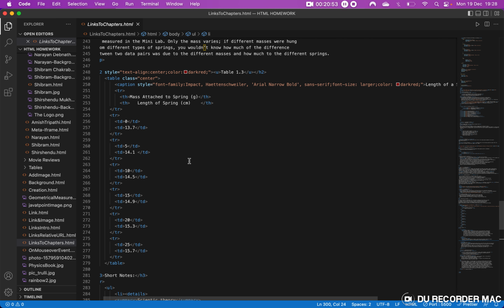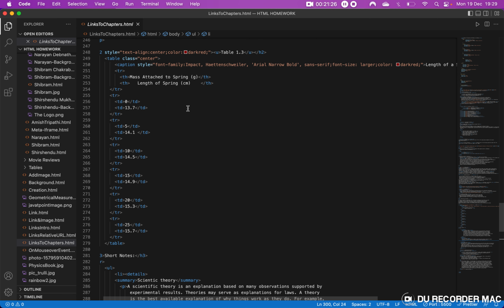Then you have three essential tags, that is the tr, the th, the td. These three form the base of a table. Now, what does TR stand for? It is the row. Any table starts with a row, and the TH is for the headings. Now, row 1 has maybe two headings in it: mass attached to spring in grams, and length of the spring in centimeters. Great. And then you have representations under these two headings.